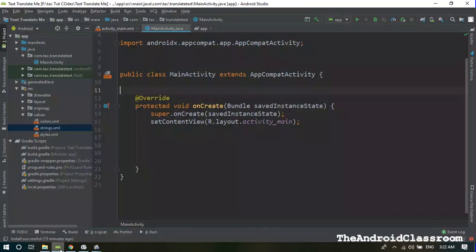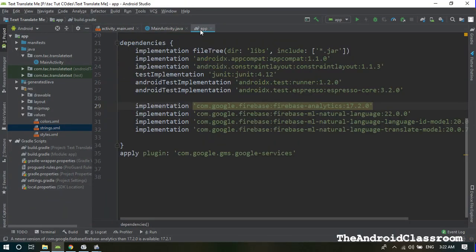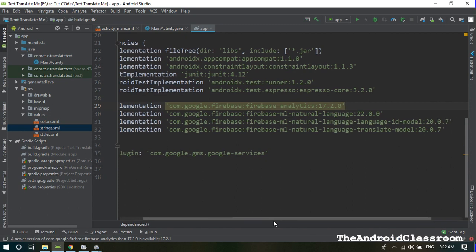So guys, I've already installed Firebase in my Android Studio project and have included some of the libraries which are required to convert the text. These three libraries are required: Firebase Natural Language, Language ID model, and Translate model. You must be wondering why we need the ID model. We need the ID model because first we need to know in which language the source text is. Then we can convert it to English. To know the language of our current text, we need the ID model.